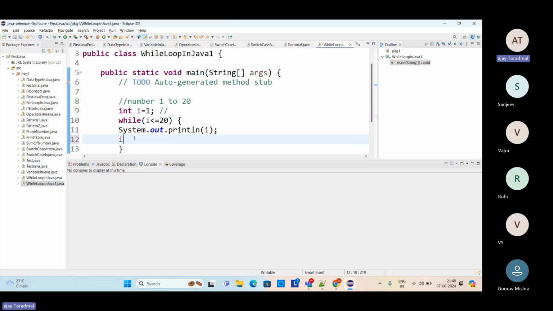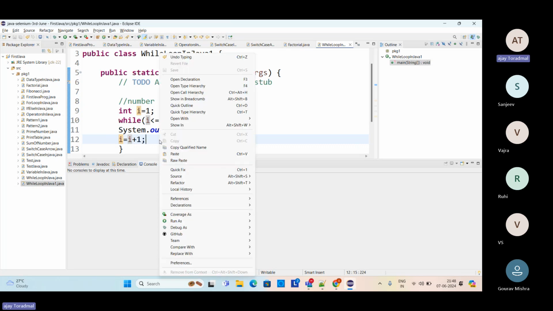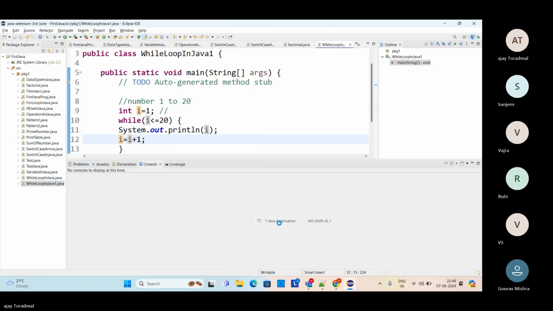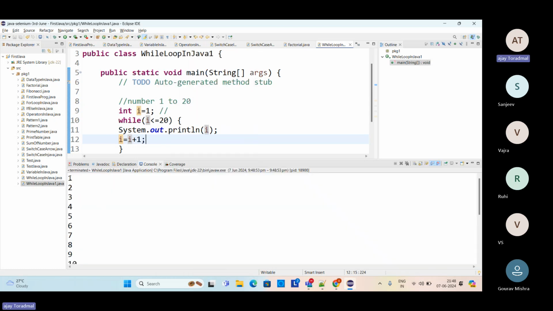Otherwise, I can add it like this as well: I equals I plus 1, which is fine. So basically, I'm saying whatever the value of I is, it will increase by 1. It will increase the value of I by 1 every iteration. So that's it. And if I run this particular code, it will print the numbers from 1 to 20.